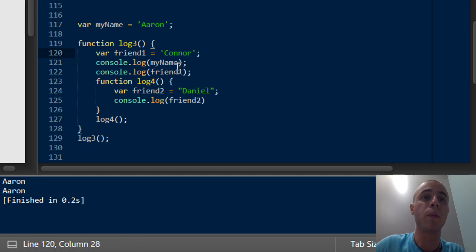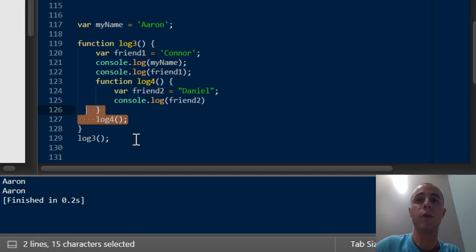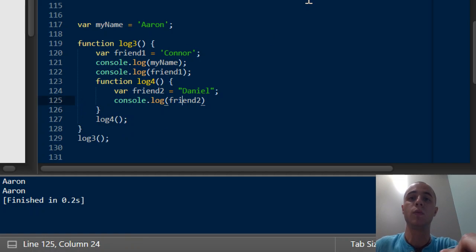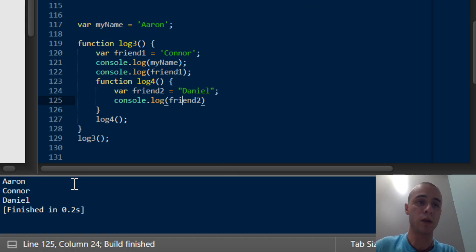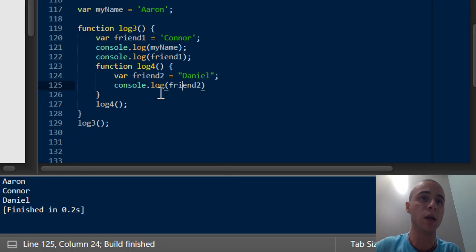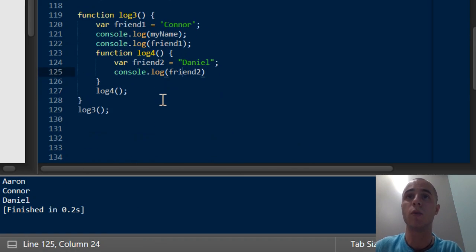But the reason why we're printing out my name, Aaron, here is because of our var up here. And then we run both of our functions. So when we run this, what we should get, yes, that's right: Aaron, Connor, and Daniel. That's beautiful. That's exactly what we want.